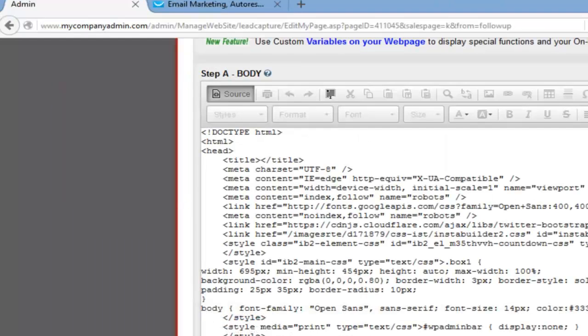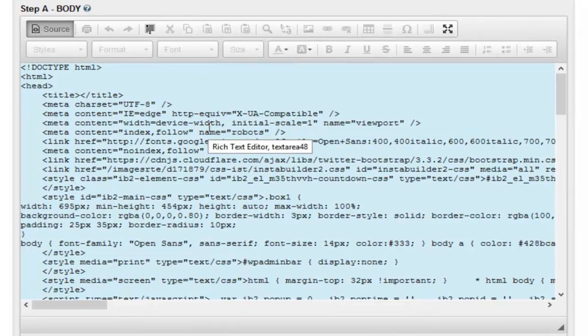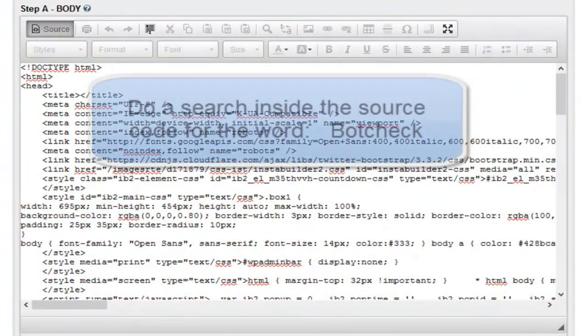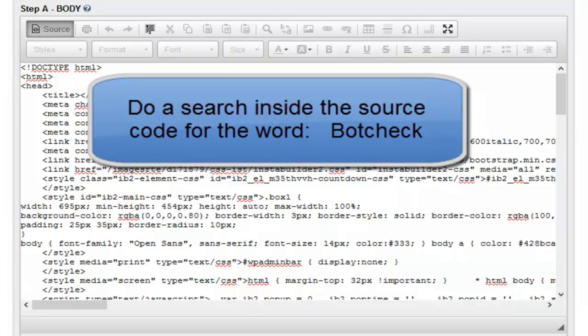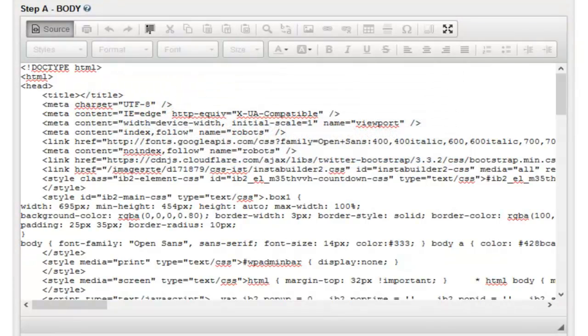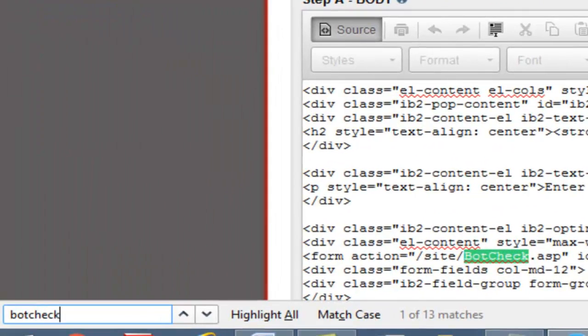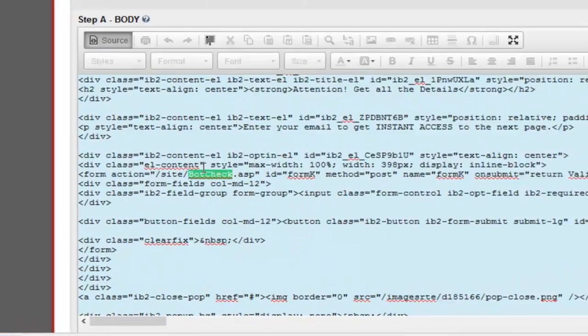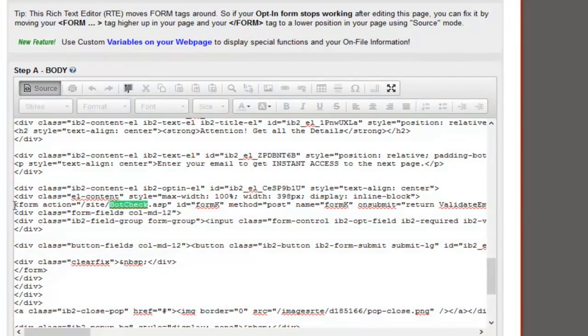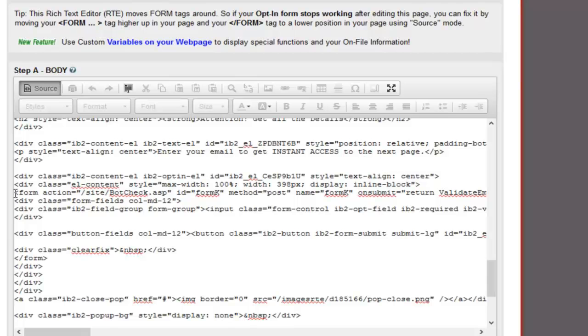And where you're going to paste this is you're going to come back to the lead capture page. You're going to do a search in the source for the word bot check, and Control F on your keypad for PC, Command F I believe for Mac. Anyway, I'm just going to type in bot check in my search, and there it appears right there. And so the line that has the word bot check in it, as that comes up, you're going to paste over this line. So there's the word bot check right there.